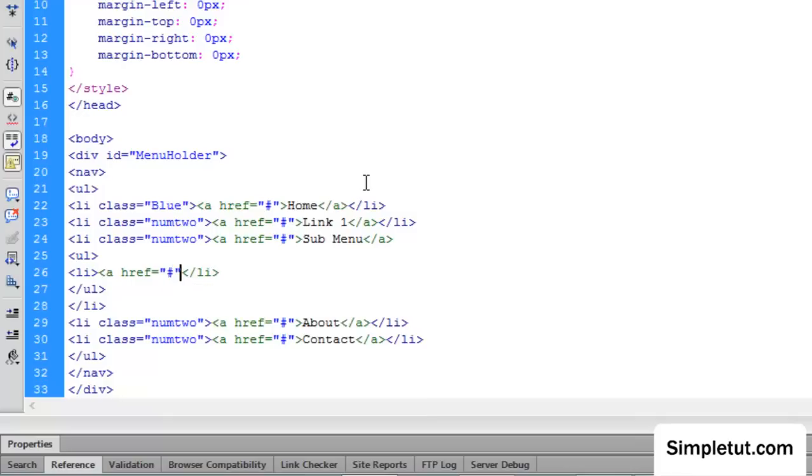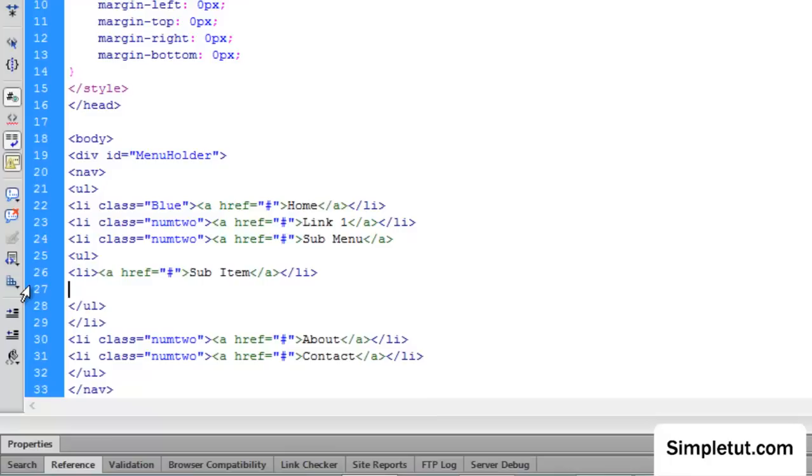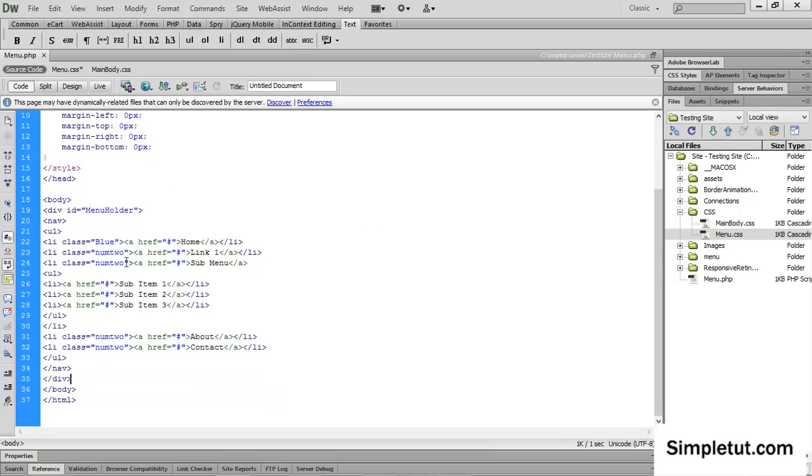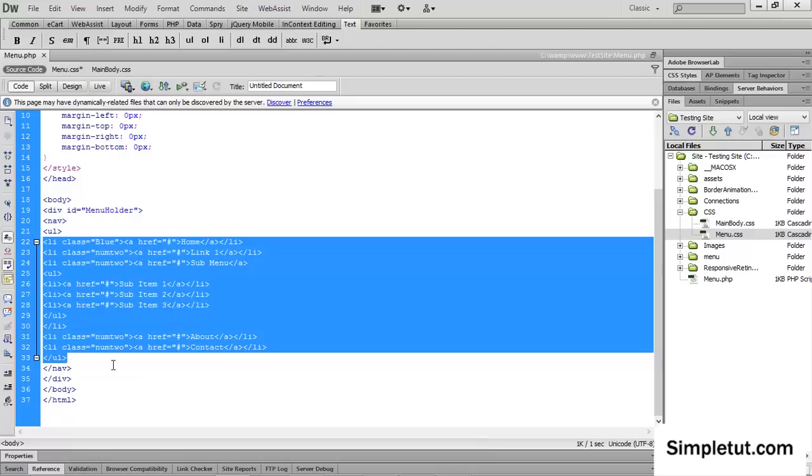Again, hashtag, very simple, sub item, and let's just copy that out maybe 3 times. Sub item 1, sub item 2, and sub item 3. So what we've done is we've created the HTML for our submenu.